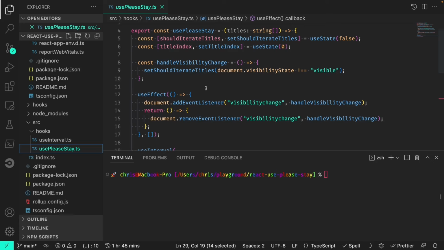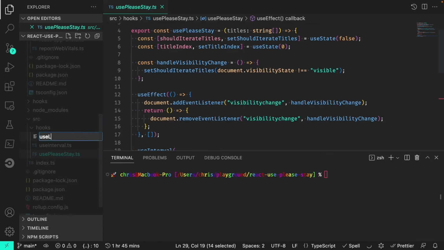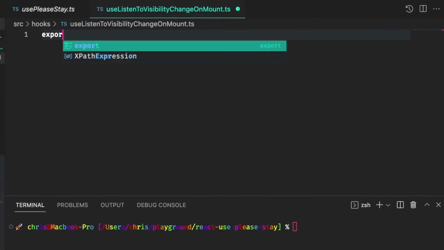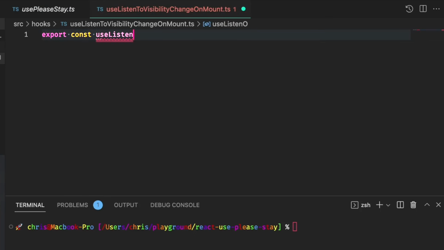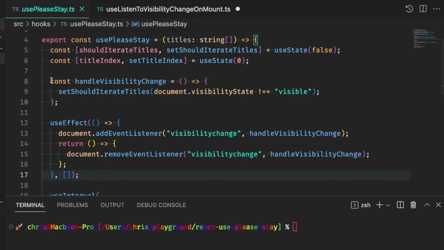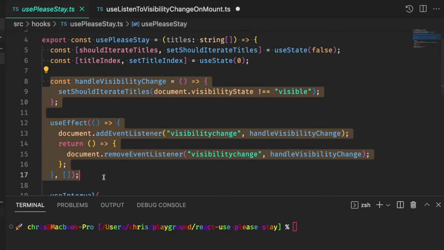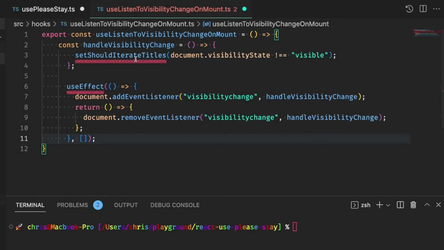We can create a new hook called useListenToVisibilityChangeOnMount. So we will export const useListenToVisibilityChangeOnMount. And we can cut and paste the handleVisibilityChange function as well as the onMount useEffect hook into our new hook. All we have to do now is pass the setShouldIterateTitles stateSetter function into our hook.